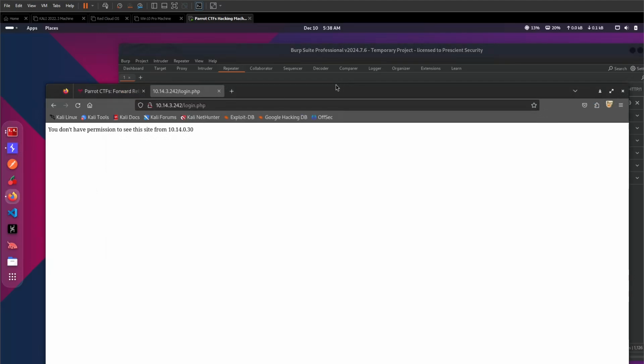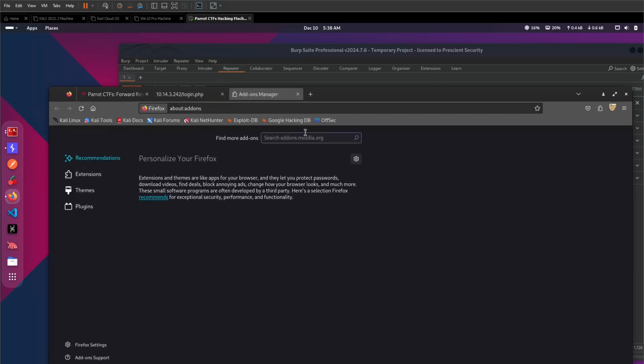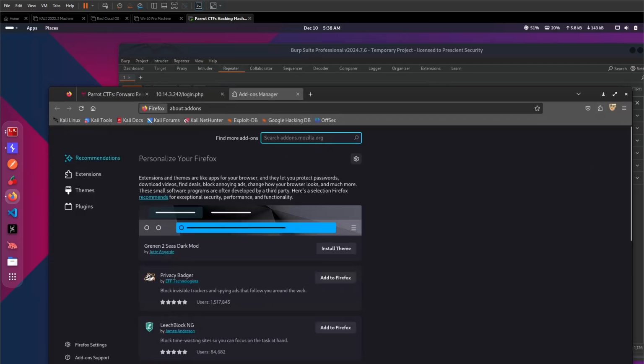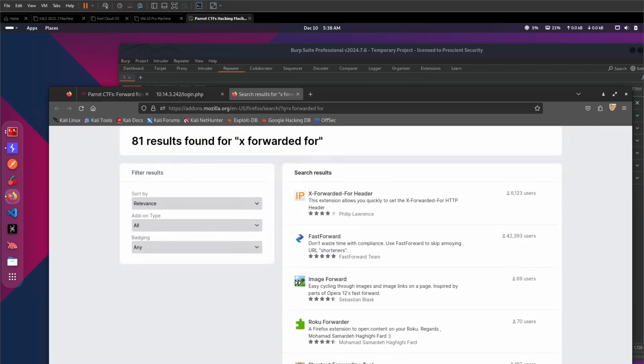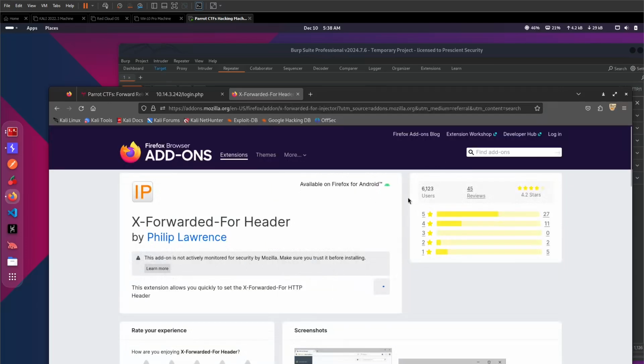If we want to play around with it in the browser, we can actually install an extension, which is called X-Forwarded-For Header. Let's go ahead and install that. Add that to Firefox.